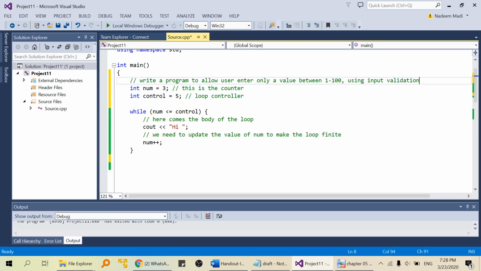Why do we need to use input validation here? It is to control the user input. It is to monitor what kind of data the user has entered, what values the user is entering. And based on that, if the value is not the one we are targeting between this range, then we ask the user to enter it again. The logic is very simple.